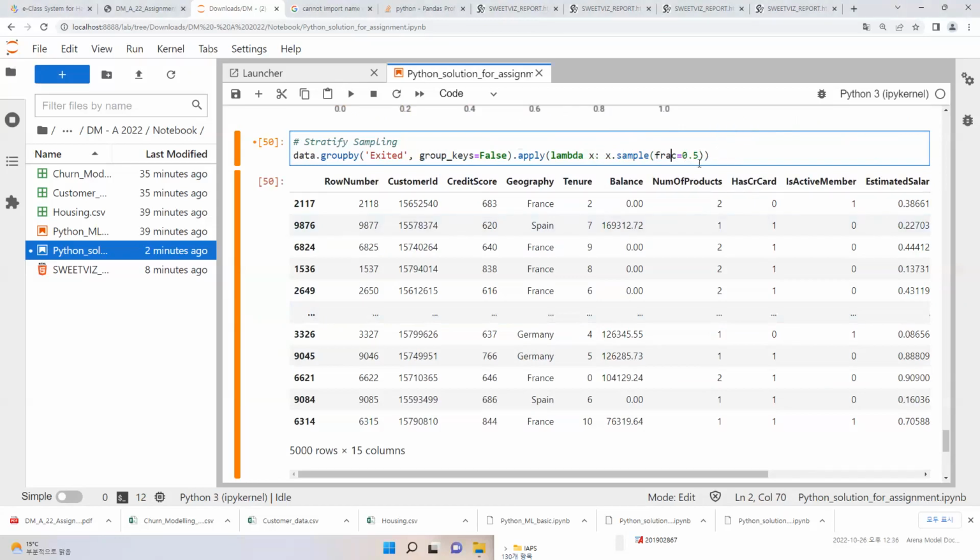Okay, so this is how to solve the assignment problem with Python. I hope that you can learn by yourself for the remaining things. If you have the data set for your team project, you can try also with Python if you want, or if you want to use Orange, that's also fine for you.